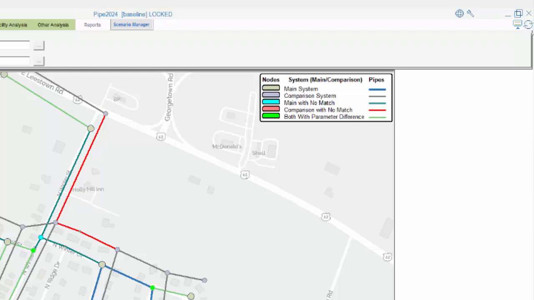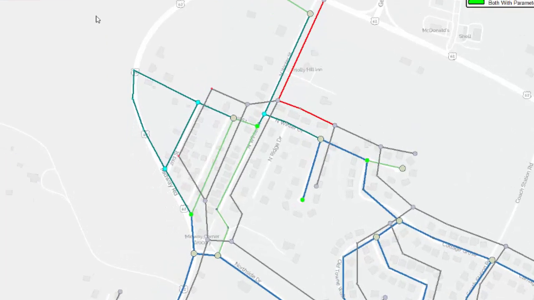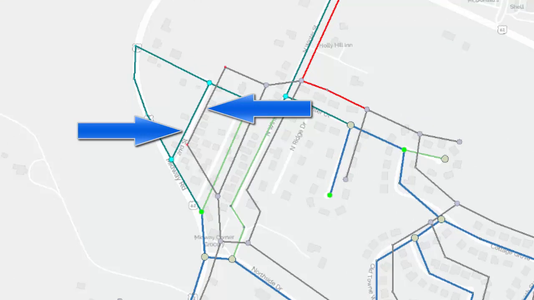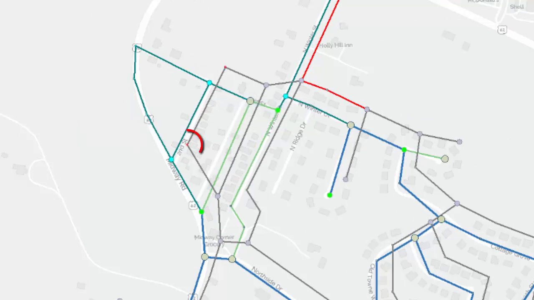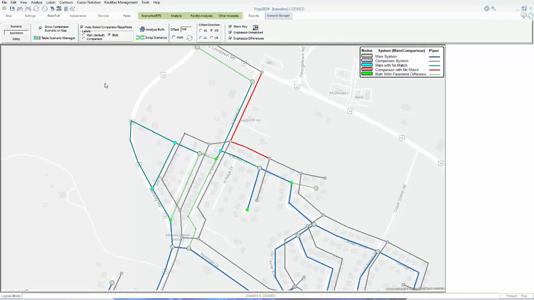On this subject, sometimes it looks like 2 pipes should be matched, but they aren't. The reason is that junctions can't match with intermediate nodes. These 2 pipes look like they should be matched, but these are intermediate nodes, and these are junction nodes, which is why the pipes are not matched even though it looks like they should be at first glance.